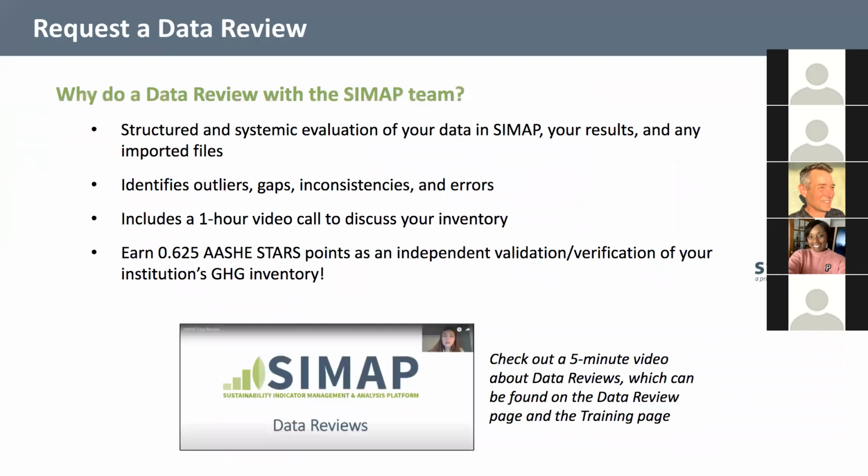And we also offer data reviews, which are a structured way of us looking at your full inventory and results. What we do is we take a look at your account and identify any outliers or gaps or inconsistencies, and take a look at the methods and approaches that you're using in your calculations. We then come up with a list of recommendations and go over those in an hour-long video call with you all. And you can earn ASU STARS points for this as an independent validation of your data set.